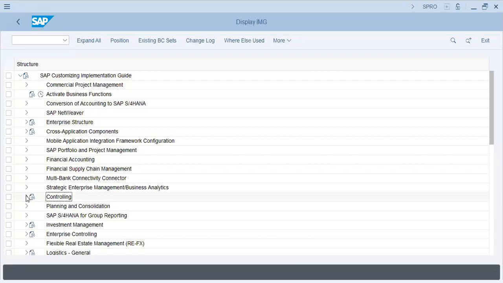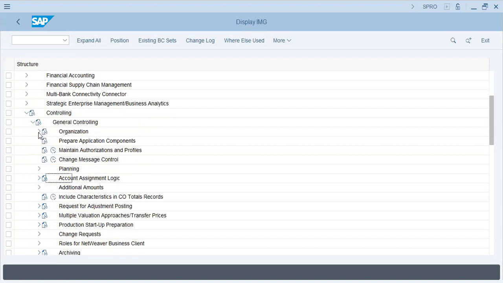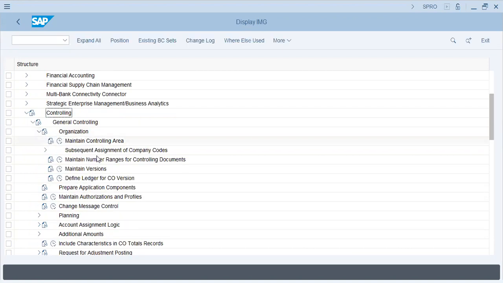Okay, controlling. General controlling, organization, maintain number ranges for CO documents. Very important.